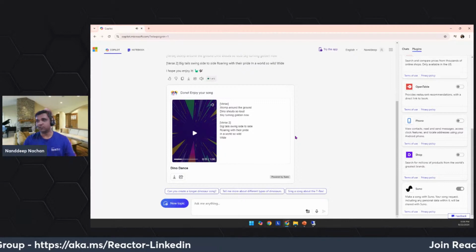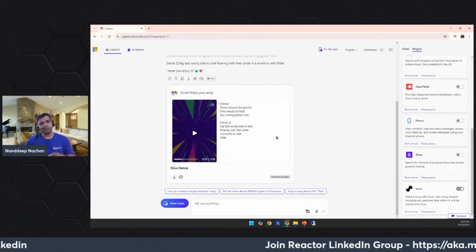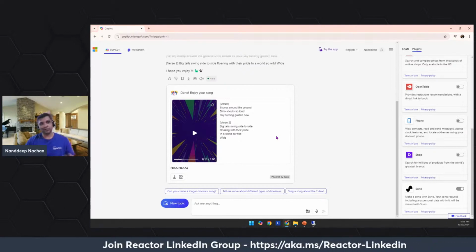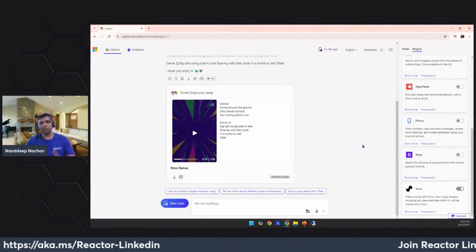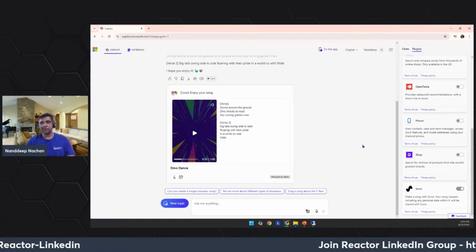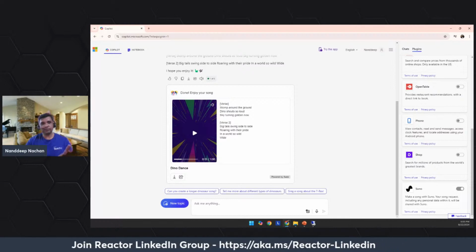All right, so probably I will not play the entire song, but this is a capability that these plugins have, so that while you are conversing with Copilot, we can make available certain plugins which Copilot can detect, and then it can go ahead and invoke those plugins, and those plugins can do these magics for us. Okay, so we are going to see how we can build those plugins.